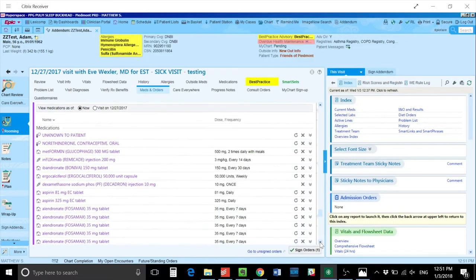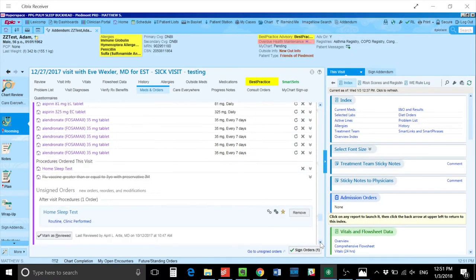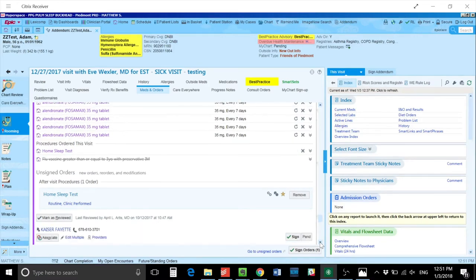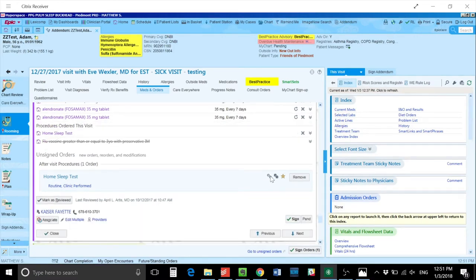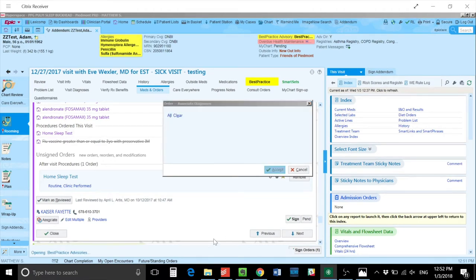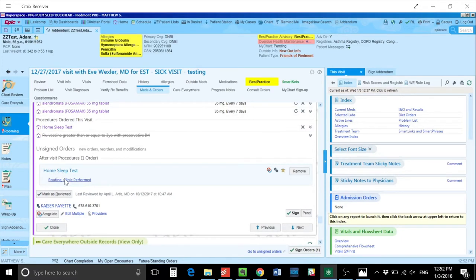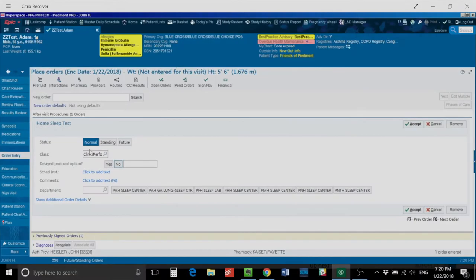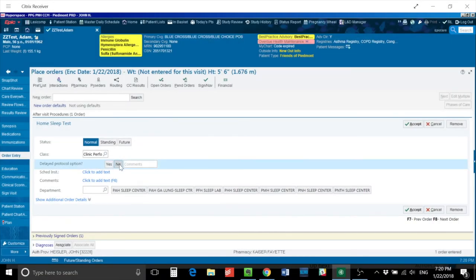Further down, under the medications and orders tab, we should see a light blue box that says home sleep test. The first thing we can do is associate this test with the diagnosis. Under the home sleep test, we can click to associate these two and hit accept. Now under this, as you can see, my mouse has gone over the routine clinic performed. We'll click that as well so that this test is done at the right location at the right time. Our status will be normal. This will be clinic performed, and we do not need any delayed protocol option.